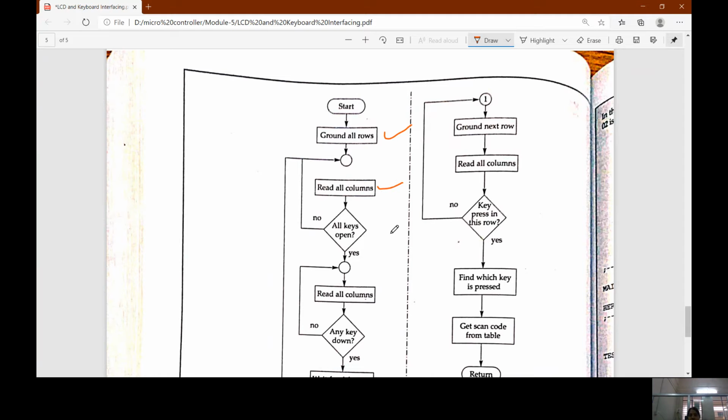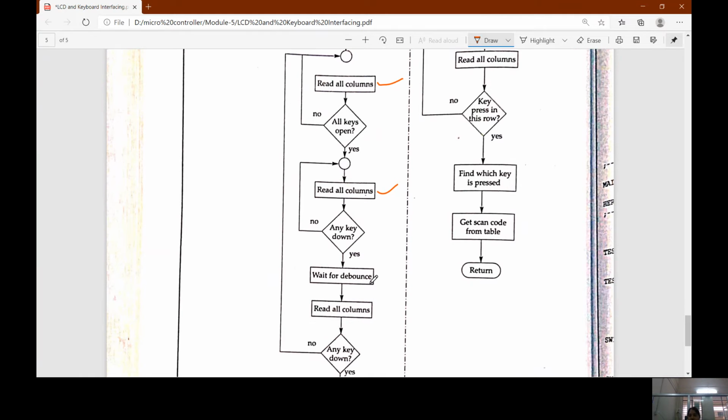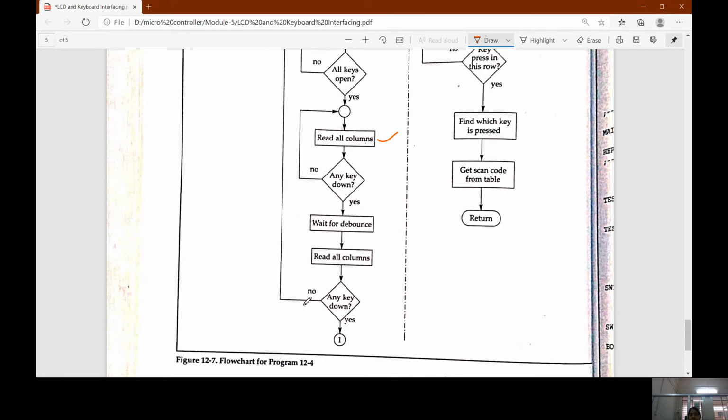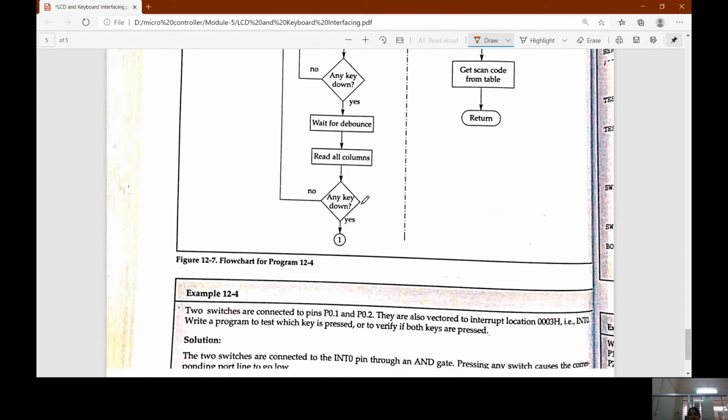When it reads the columns, it will see whether any keys are pressed or all keys are open. If no, it will stay at that point only. If yes, it will read all the columns and see if any key is down. If no, it will remain there. If yes, it will wait for the debounce. Then again it will read all the columns. Any key down? If no, it will go back. This procedure will continue.